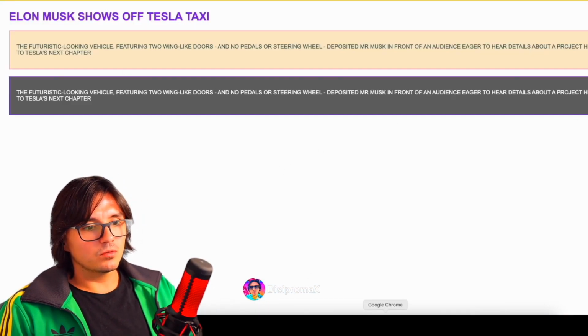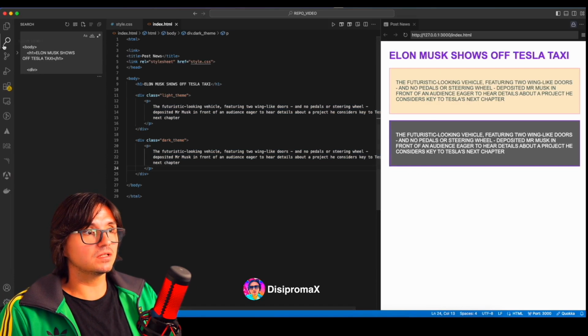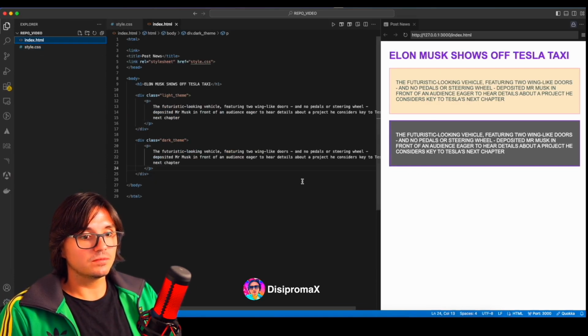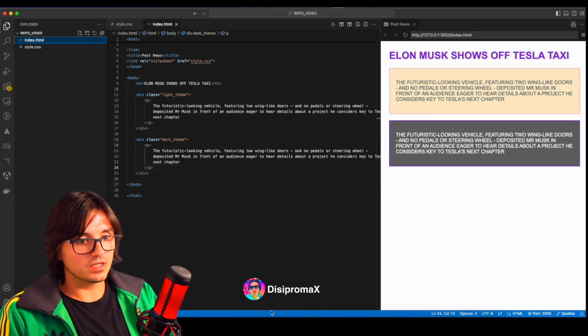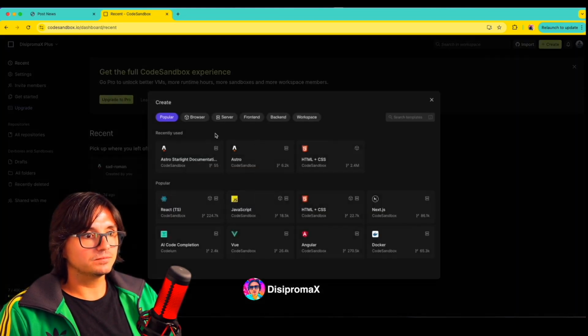And I will also attach for you the sandbox. All this code that I already have here, I will attach all of this in the sandbox. What is a sandbox? I'll quickly show you. Code sandbox.